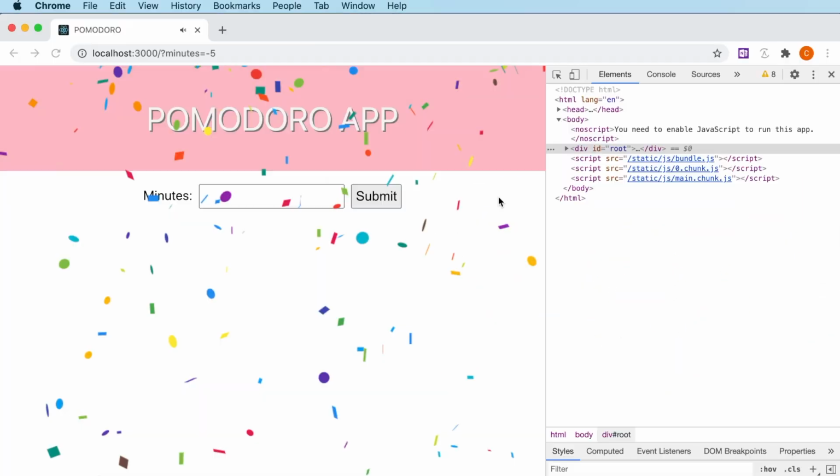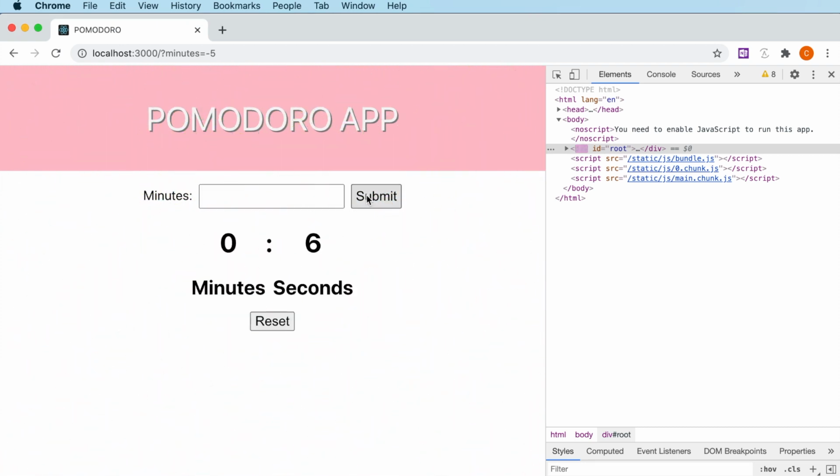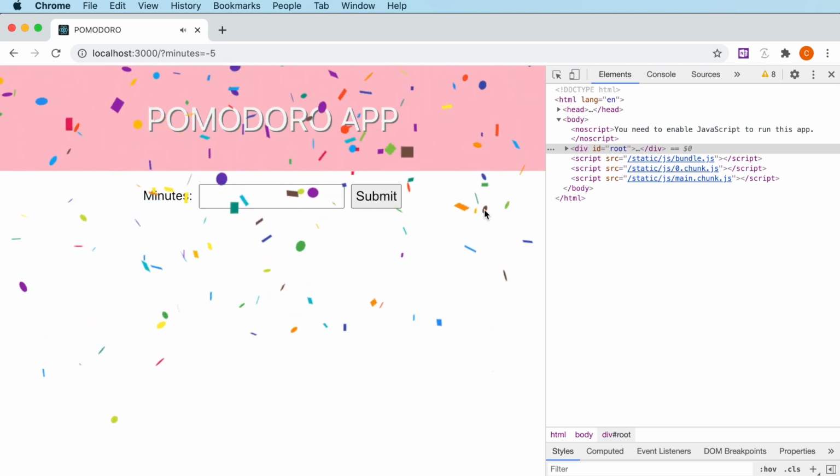It played once. So let's show this functionality again. So we have 5, 4, 3. Perfect! So that is our finished screen.